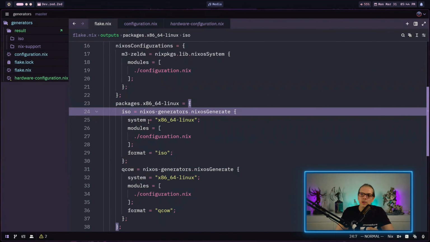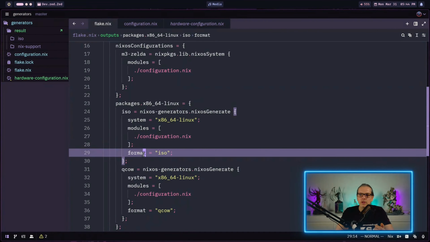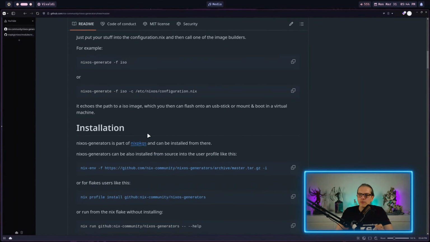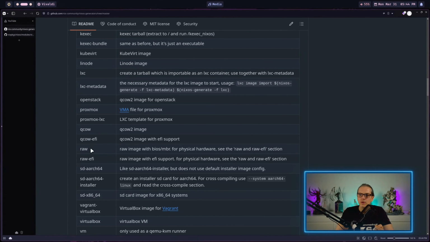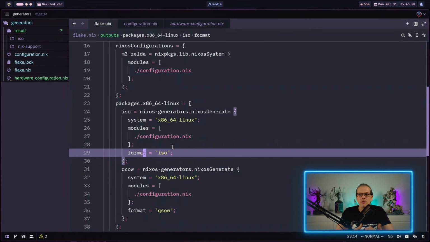So as you can see, the structure is very simple. We have a name here that we assign the result of the NixOS generate function to. And the NixOS generate function gets a system attribute, so it knows what architecture to build for. And then we have the modules here, and then we just define the format here. And the format you can just get from the list here on the NixOS generators repo. So for now, this is a pretty easy setup.